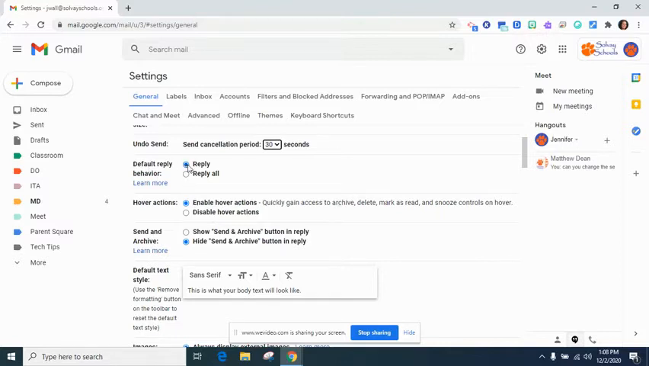Confirm in your settings that reply is the one that's checked. If you have reply all selected, that means that you might email an entire building your response to a prompt.